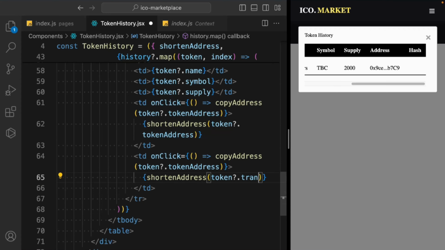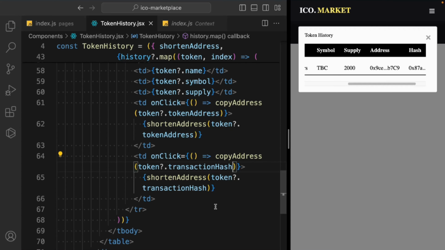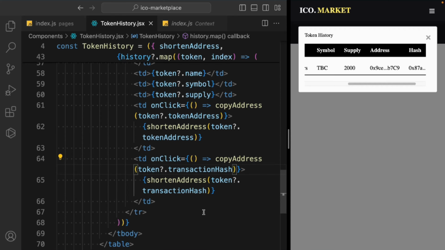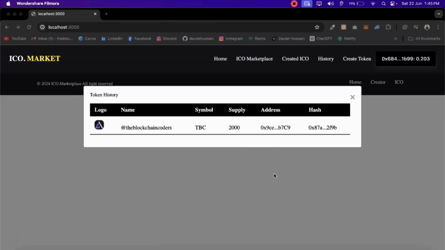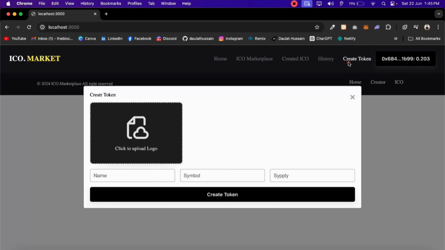Transaction hash, copy and paste here. So this is the entire data we are reflecting about the token. Looks good, and that's the only thing you have to do. Let's view it on the big screen, and it looks wonderful: logo, name, symbol, supply, address, and hash. You can close it. You can create one more. You can see the history.